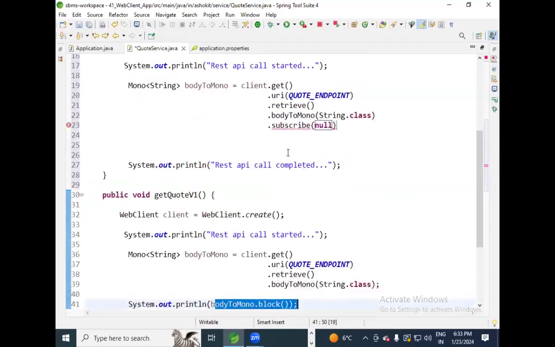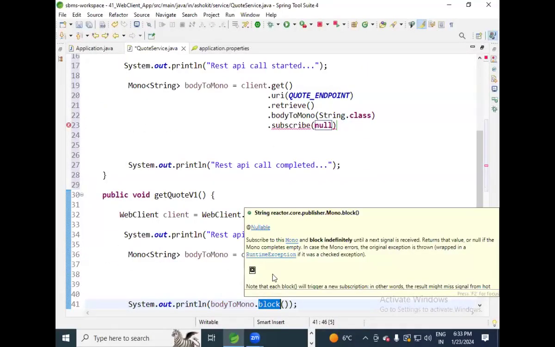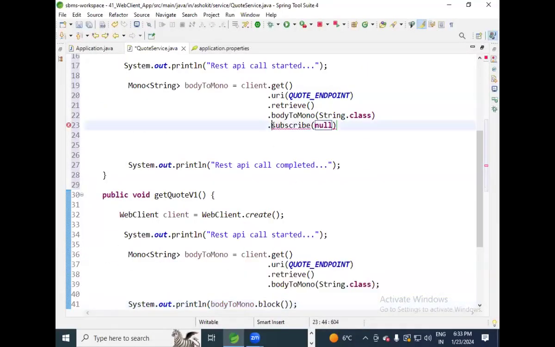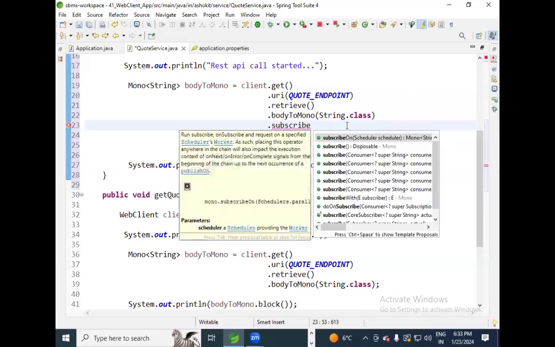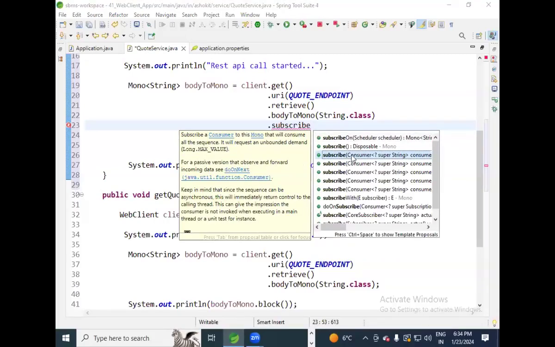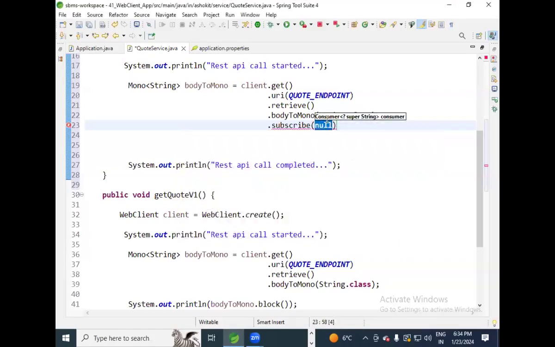But here in the V2 method, I am not calling the block method because it is a synchronous call. I am calling the subscribe method. The subscribe method takes a consumer as input. What is the meaning of that consumer? It is a Java 8 functional interface. Consumer will take the input, but it will not return any output.